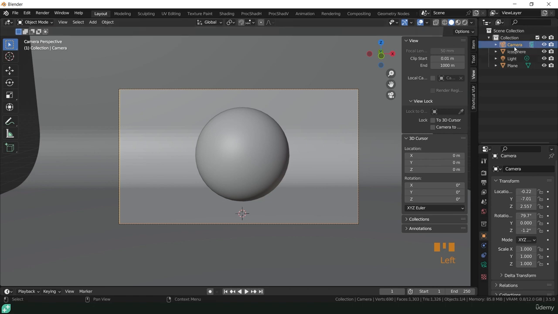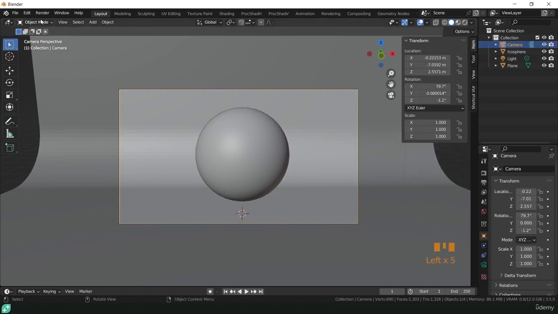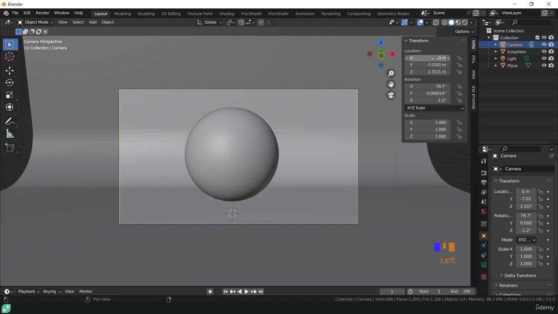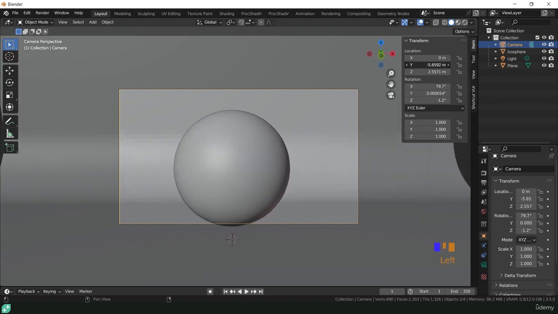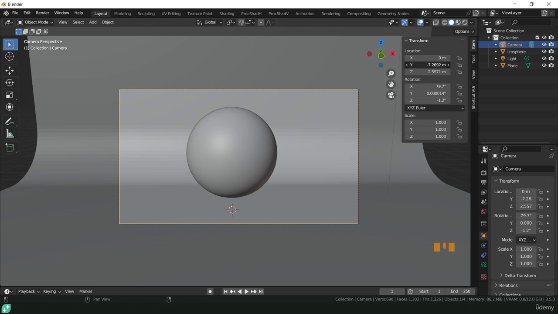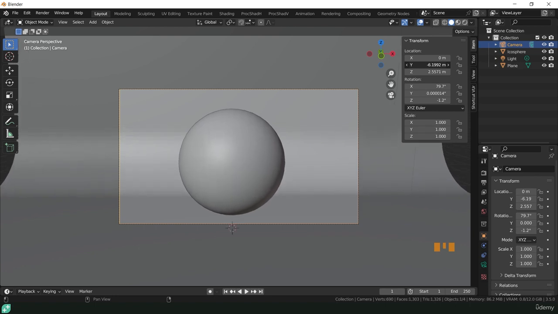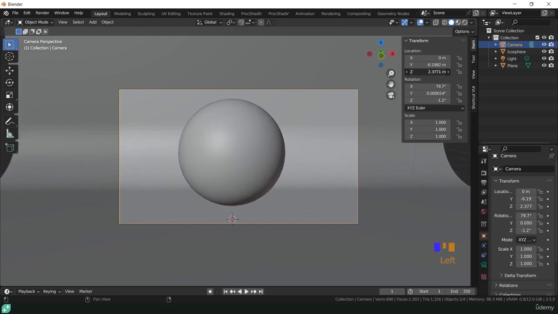Now what I do want to do is I want to select my camera. I'm going to item, and we have to make sure we're in object mode for this. Now what we can do is we can just adjust some of these settings. So at the moment we have location almost at 0. I'm going to just type in 0 there. We have Y, so this is how far away we are from our object. I think that's okay about there. Let's just move it down a little bit to center that object.